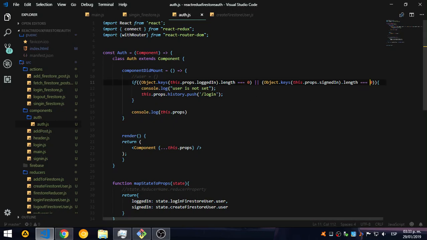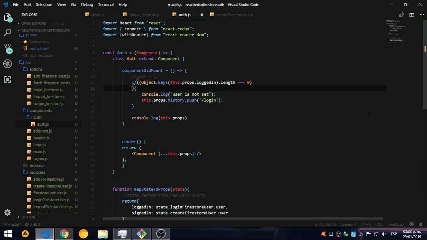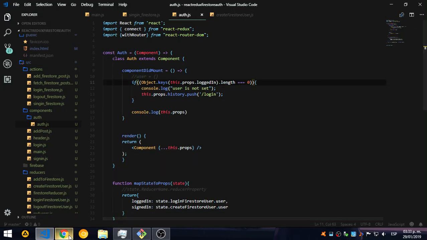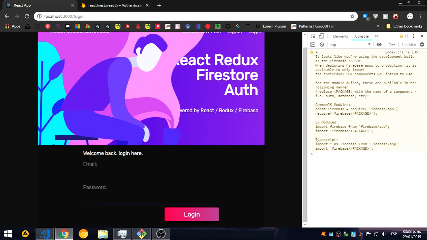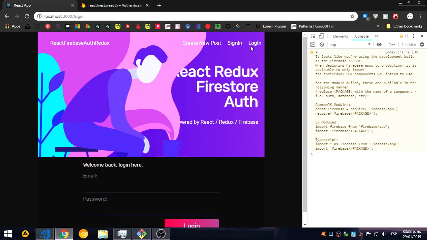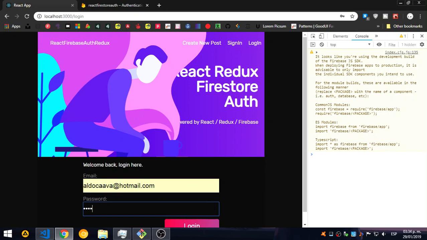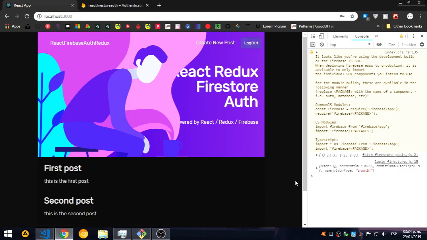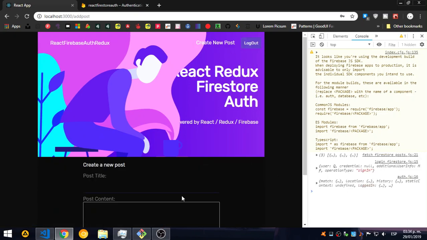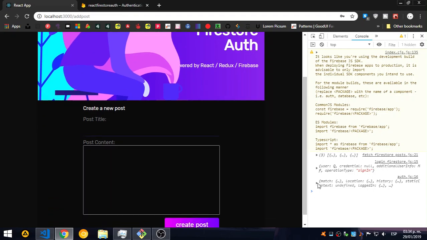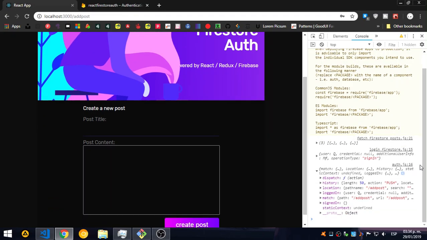Okay, let me explain this better. So let me remove this so we can work with only login. So let me explain what is going on. In case we log in, since we should return the props 1 2 3 4 5 6 login. Okay, let's go to create post and we can add something. Let me show you what is going on.